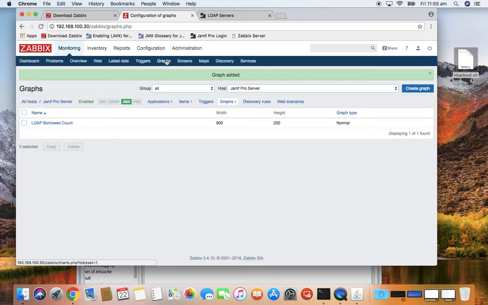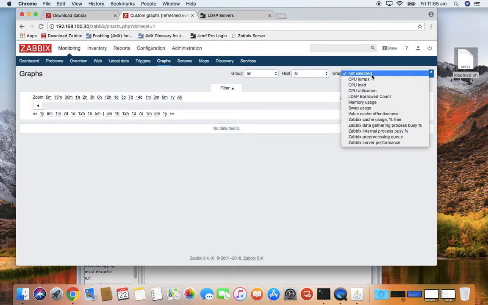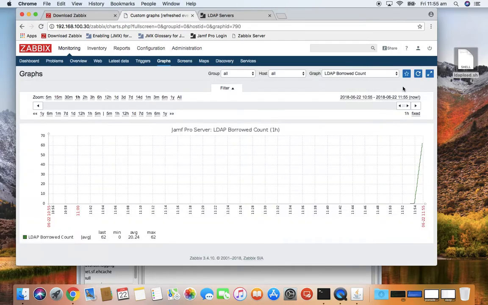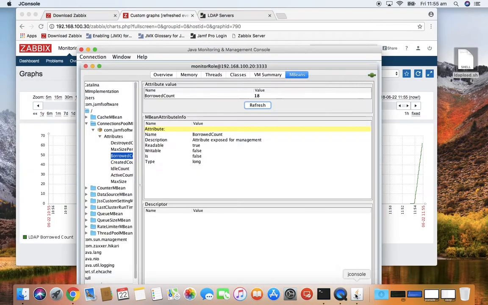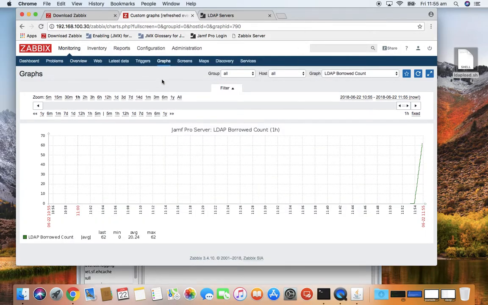Go back to our monitoring there, and there's our graphs. LDAP borrowed count. Yeah, it's not going to be happy with that for a while. But yeah, so that's a way of enabling JMX on the Jamf server, setting up a Zabbix server, and then having them talk to each other so you can get some nice reporting.